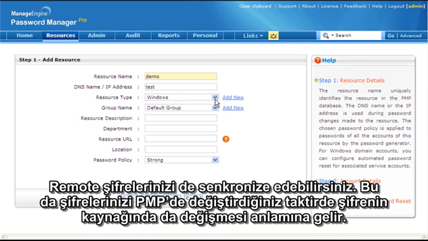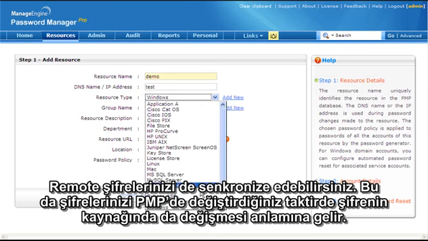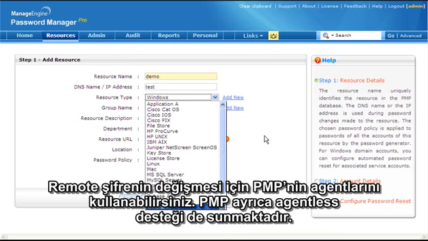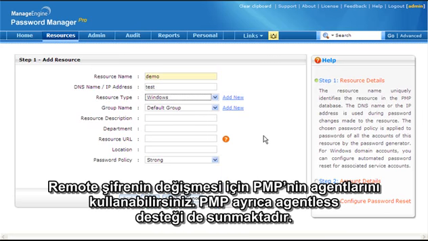If you want to add a Windows resource, select Windows as the resource type. These are all the resource types that are supported by PMP for remote password reset. Resource description, department and other details are for your reference.